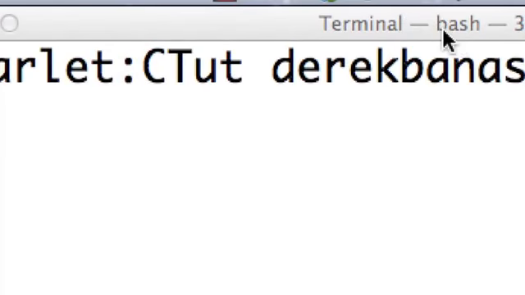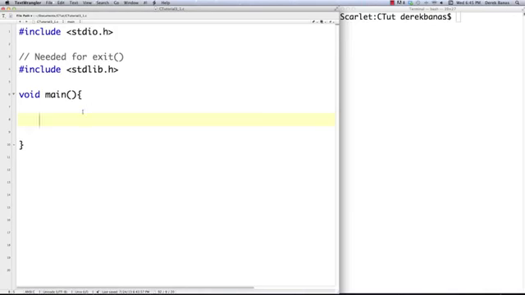Okay, so I'm using the basic setup I had before: a basic text editor, TextWrangler, Notepad++ if you are on a Windows machine, and terminal or command line. I have my basic standard IO library and another standard library that I'm going to require because I'm going to show you how to use the exit statement, which is going to allow you to exit completely out of a program from anywhere inside of your code.